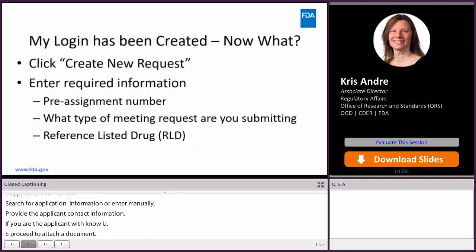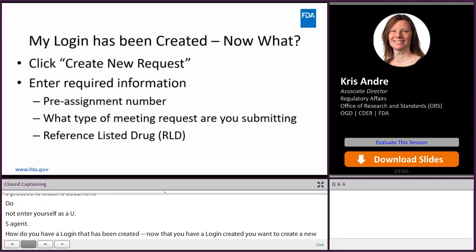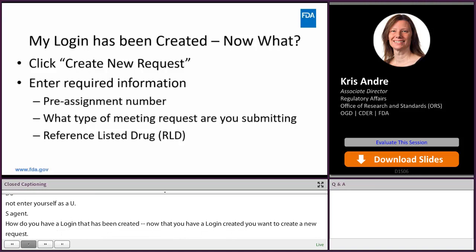So now that you have a login that's been created, you want to create a new request. When you click on create a new request, it'll request some information from you, which you should enter: a pre-assignment number, as I mentioned earlier, what type of meeting request you're submitting, and what the reference listed drug, often abbreviated as RLD, is.